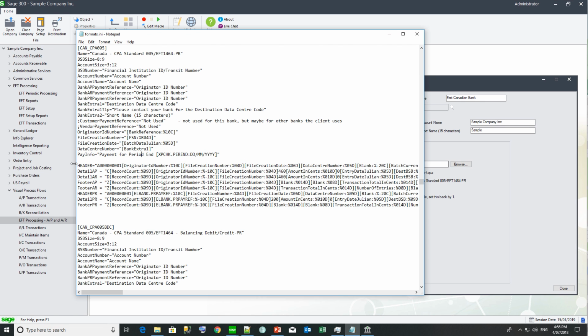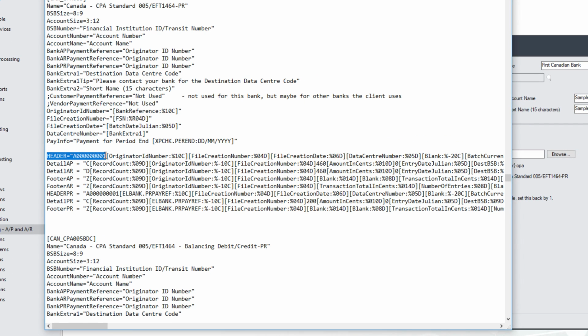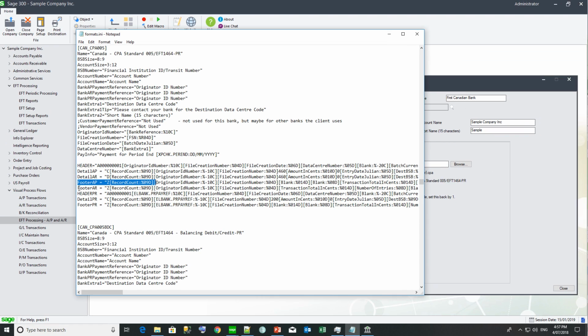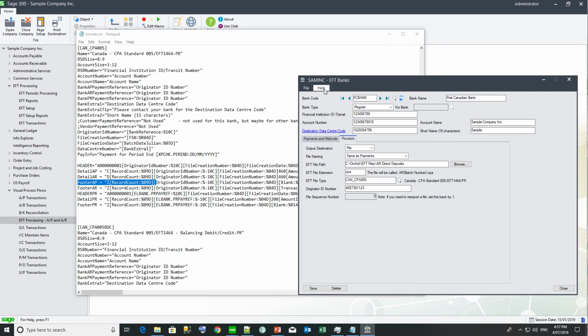In this particular format, the header row starts with 10 zeros, a 1, then it's the originator number, which is 10 characters, the file creation number, which is 4 characters or 4 digits, the file creation date, which is a 0 leading a Julian date, the data center number, which is 5 digits, etc., with all the fields that they require. And after the heading row, we get the specification for the detail AP, which is each payment, what the details are, detail AR, so this is each direct deposit, and then the footer AP, which includes a record count, the originator number, file creation number, and so on, the footer AR, etc. For more help on these formats, you can consult the F1 help.